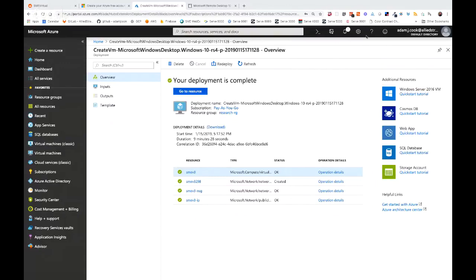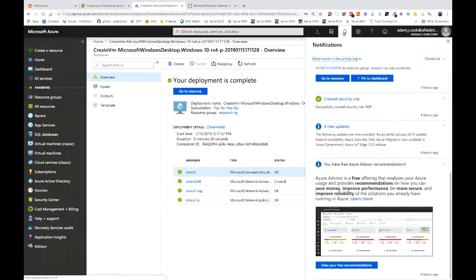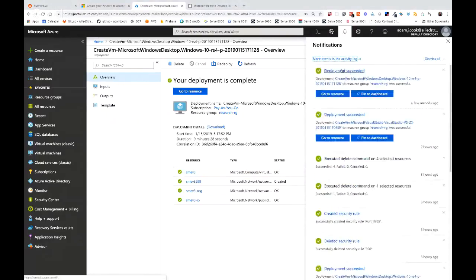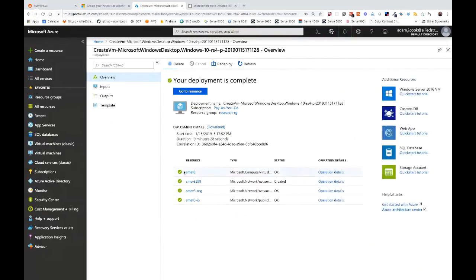Okay, everybody. So you should have seen a pop-up. Where is it? Here it is. Deployment succeeded a few seconds ago. And so everything is green here. So we are good to go, okay?